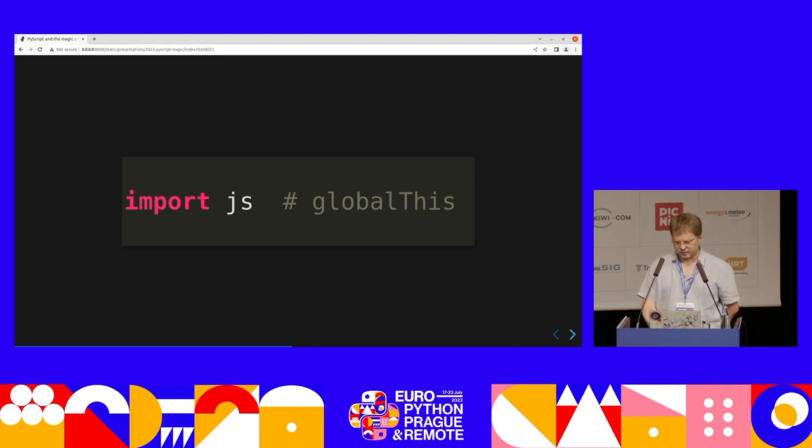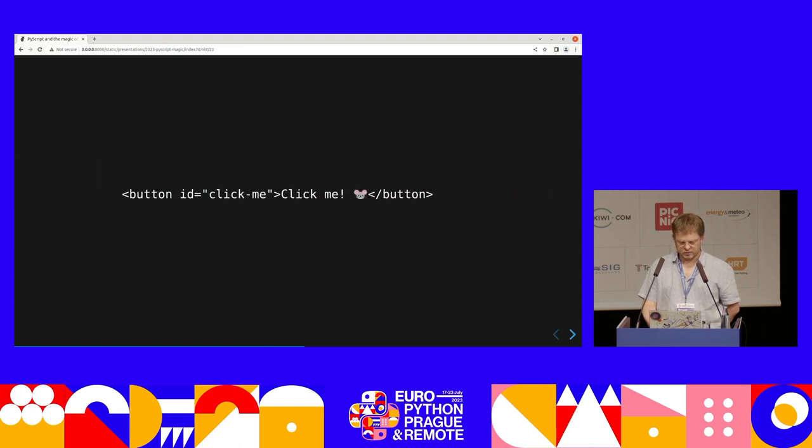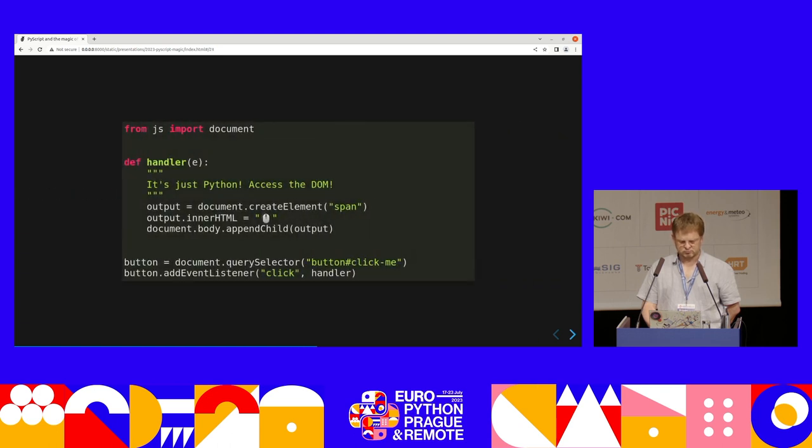Okay, so import this. So what can you do? Well, consider this very simple example of HTML, okay? I have a button with an ID of click me. So what does that look like now in PyScript? Well, from JS, I import the document, okay?